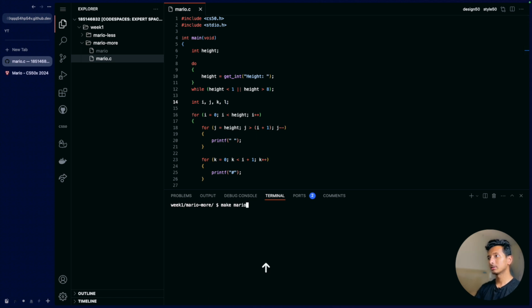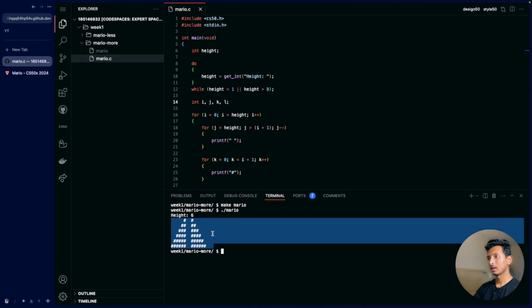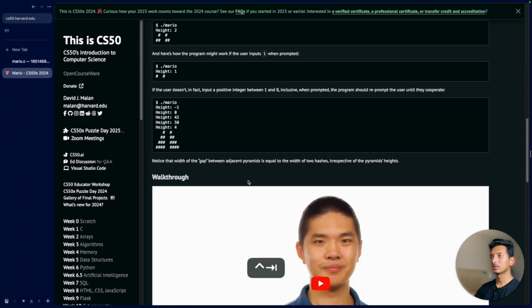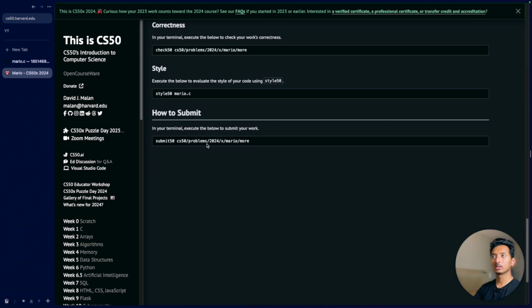I'll clear the screen, make mario. Oh, hold on. Okay. Make mario, height 6. All right, look at that. We have our program. Let's just make sure that our style is right. So we'll click on style50. Okay, it looks good, but consider adding more comments. It's not really necessary. So we'll come down and we will see whether or not our program is correct.